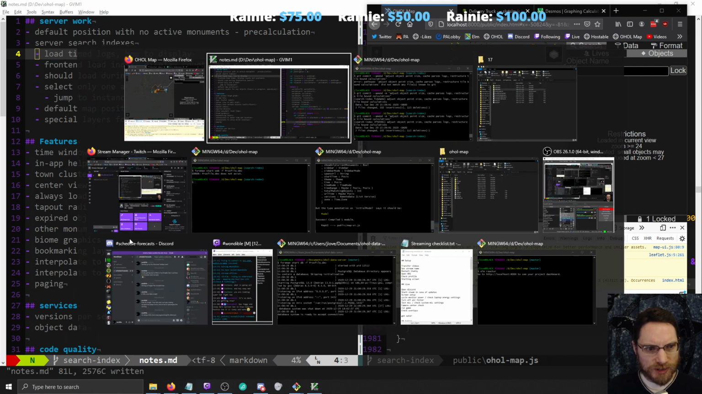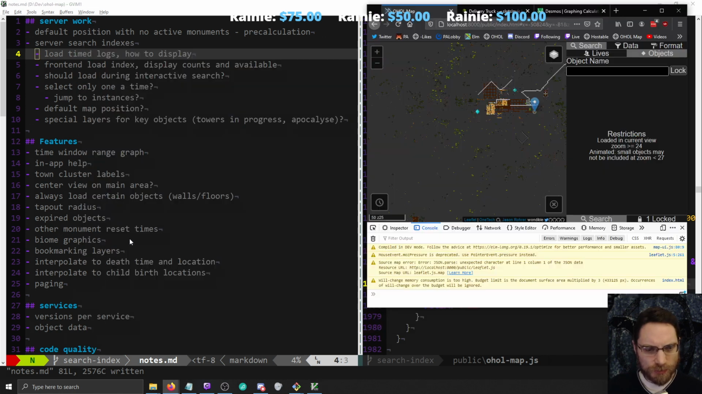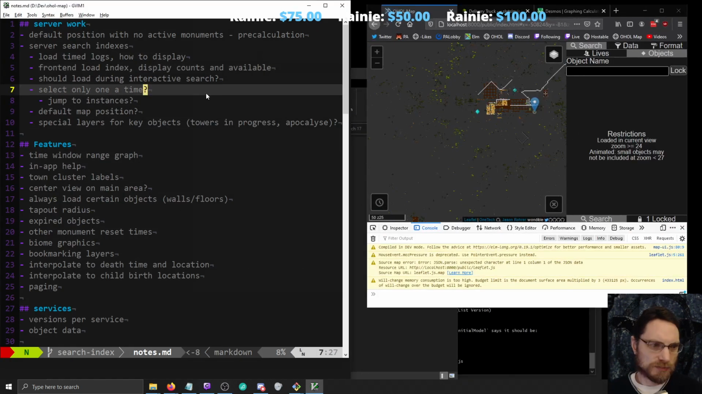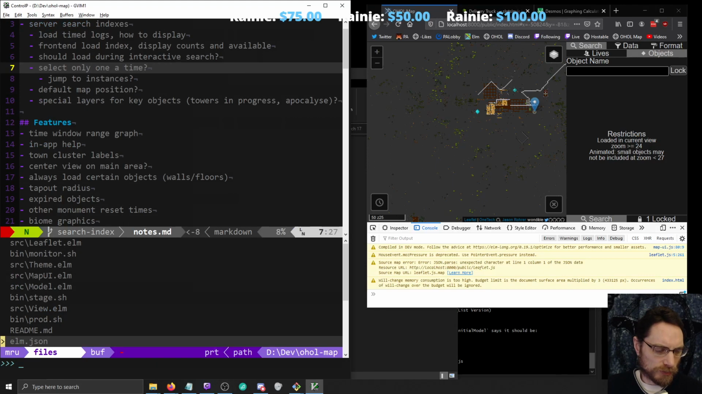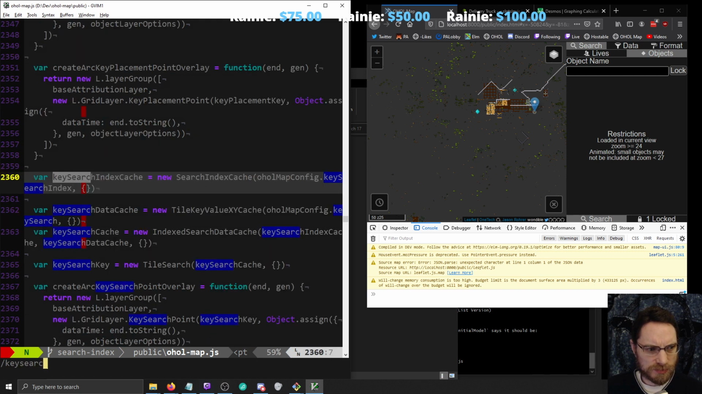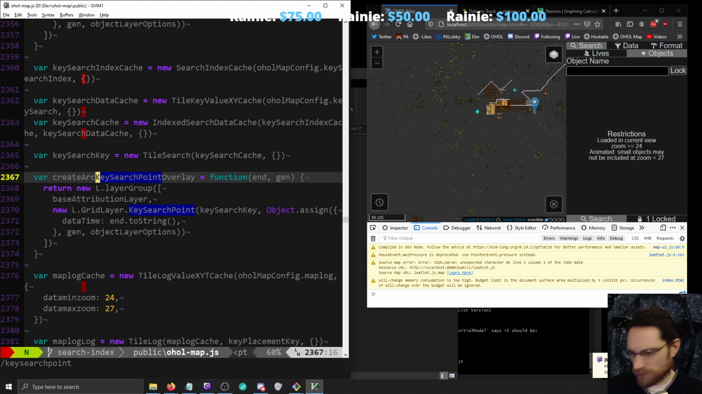There's a little bit of a question of how we display timed logs. It might only be useful from more of a browsing perspective. So what did we do with that? I don't need this right now. And what did we do with the first one? We created key search point overlay. I don't know exactly.